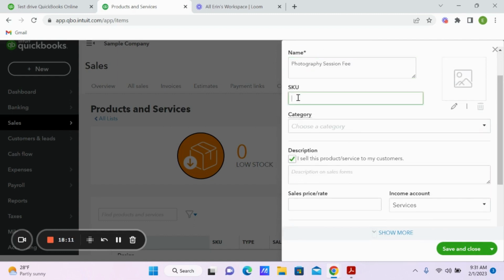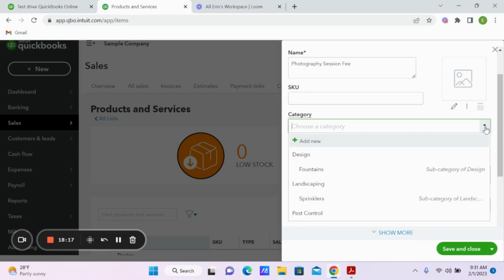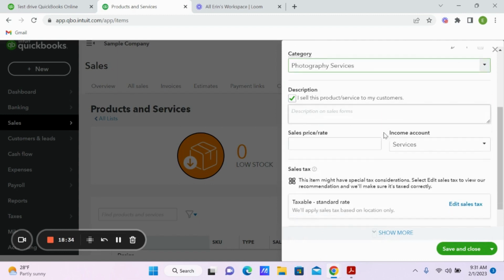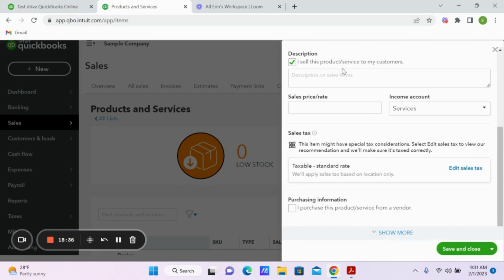And SKUs, if you're selling prints or anything like that, you might have SKU numbers if you have a tracking system that uses those, but likely you will leave that blank. The category does not fit into any of the ones in the sample company, so I'm going to create a new one called photography services. You're going to check, yes, I sell this product or service. If you would like a description to be included on your invoice for this product, you would enter it here.